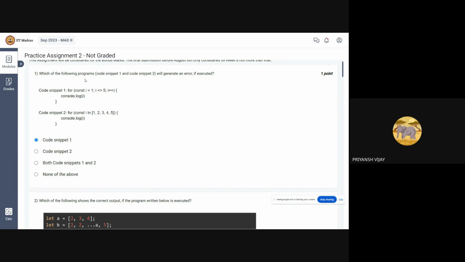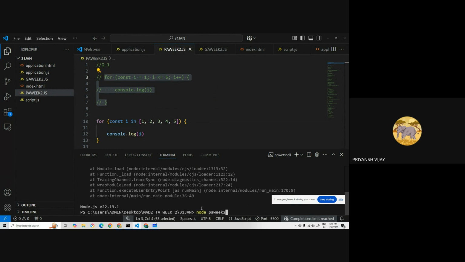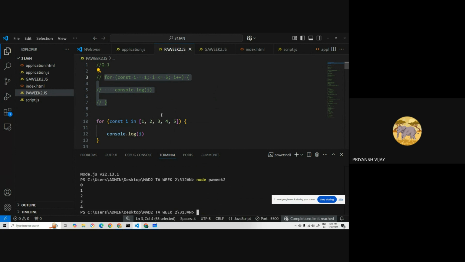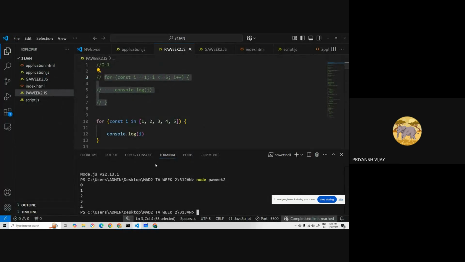Which of the following code snippets, 1 and 2, will generate an error? Let's comment this and run again. Note, PA week 2. So why is this working? Can anyone tell why this code snippet 2 is working?